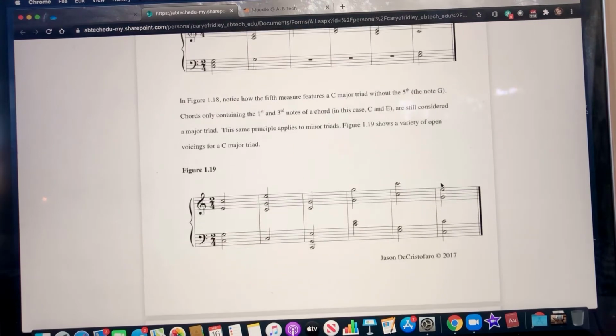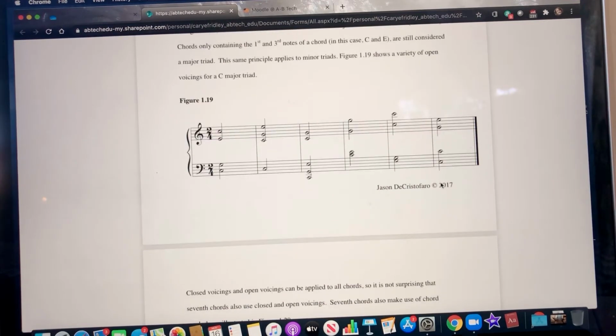Okay. Now here are some open chords. So what matters is which note is on the bottom. That's what inversion it is. If the root's on the bottom, it's in root position. If the third's on the bottom, it's in first inversion. And if the fifth is on the bottom, it's in second inversion.